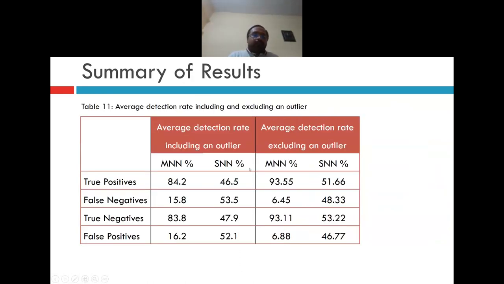Now you can also observe the result, average detection rate, including an outlier and excluding an outlier. With respect to the modular neural network, if you include the outlier, it is 84.2%, and here it is 46.5%. If you exclude an outlier, it is 93.5%, whereas for the single neural network, it is 51.6%. So it clearly shows that if you use the modular neural network, the results are better compared to the single neural network.